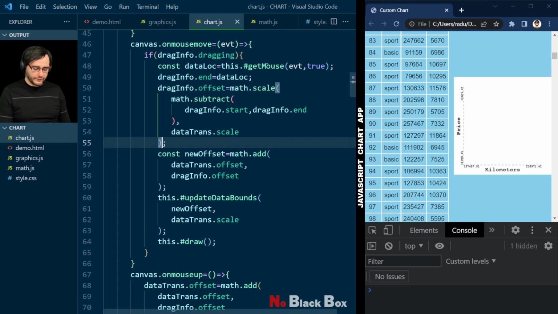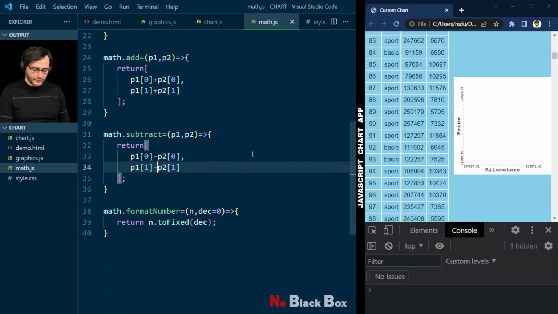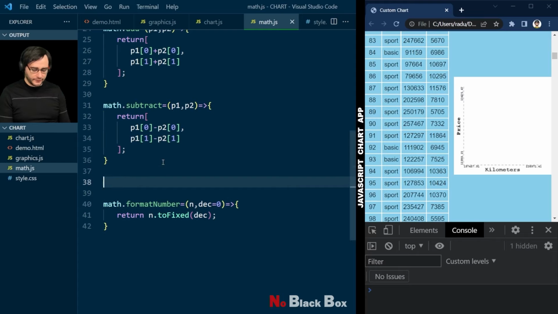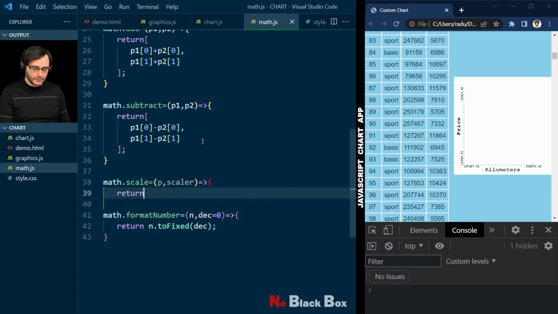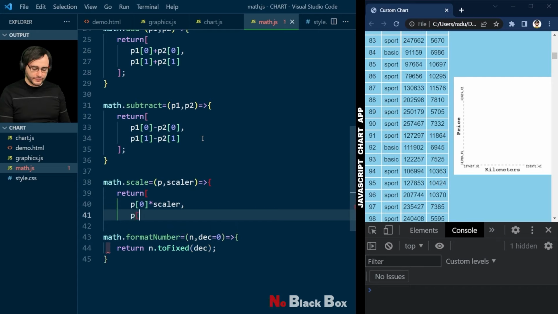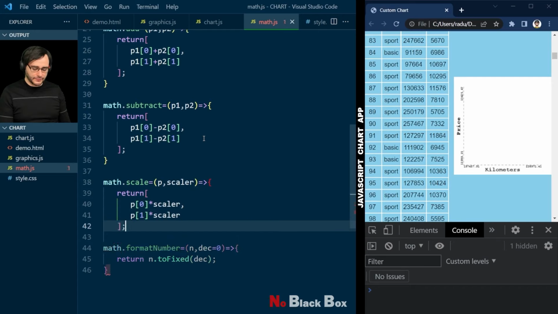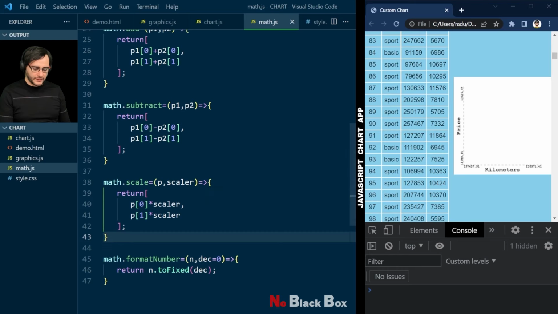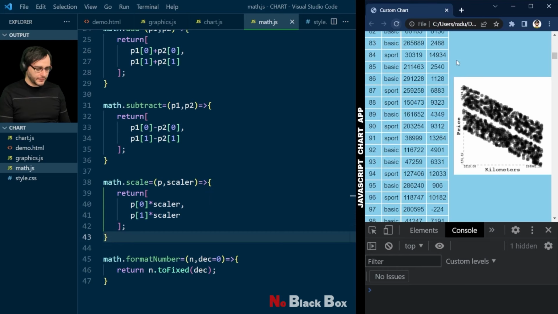This is going to be a new function we need to implement here, and it's going to be a little bit different format than these other ones with add and subtract, because here we have a scalar value that is just a number, and this is a point, like these other points were previously. So what we do here is we return p of 0 times the scalar and p of 1 times the scalar, and that's it. Save the files, refresh the page.